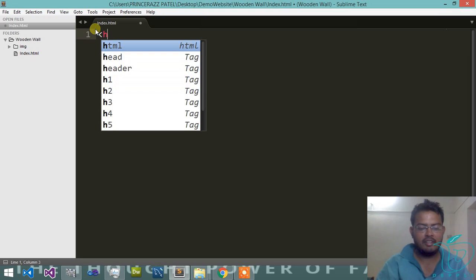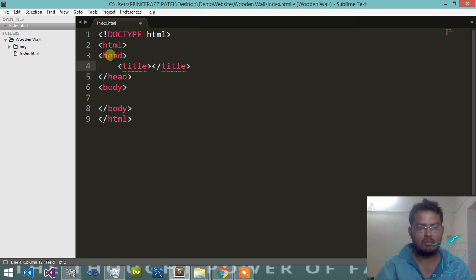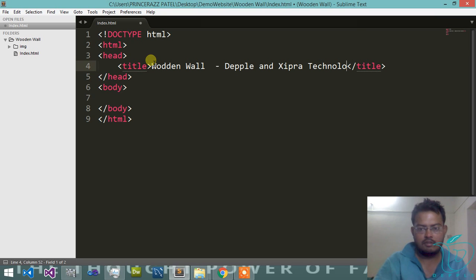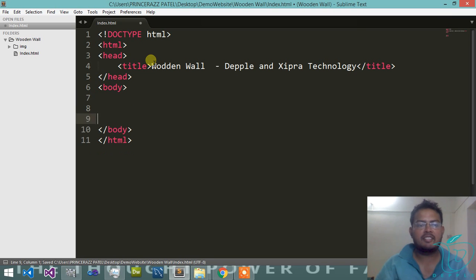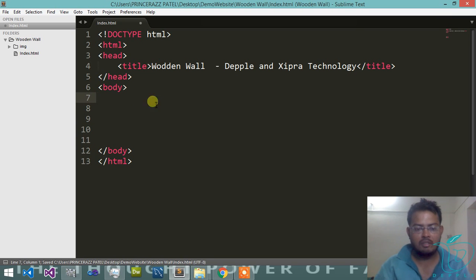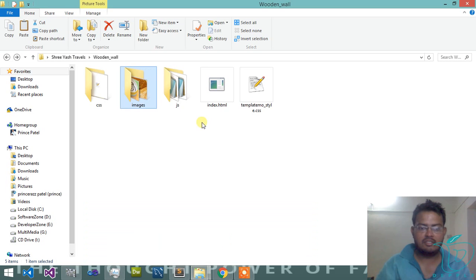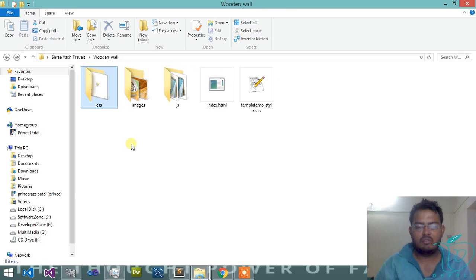Now I write HTML, so I get the title of the HTML. I write Wooden Wall, Depple and Xipra technology. Now, without any external CSS we design this website, but this template is designed using external CSS, so we can't do this because we must design in the table tag firstly. So now we design a table tag.